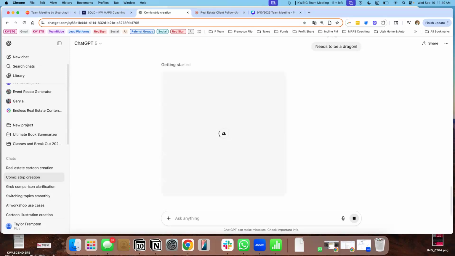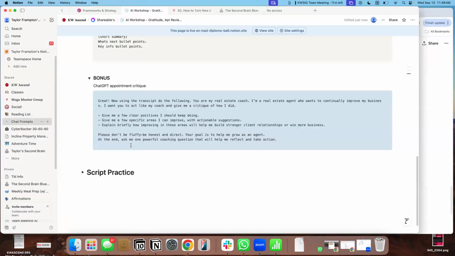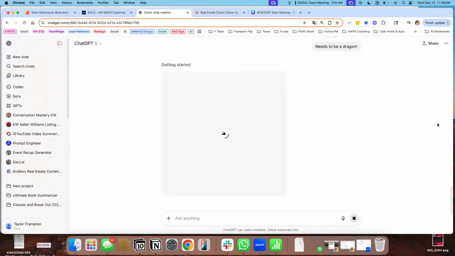You can go through and create GPTs. If you want to, you can do that. So that's these right here, like conversation mastery, prompt engineer. You can create those with those prompts and save them. The thing is, I use so many. If I go to my chat prompts, it's just an ongoing list that I continue to add to.